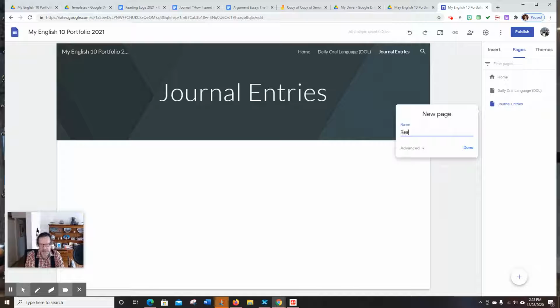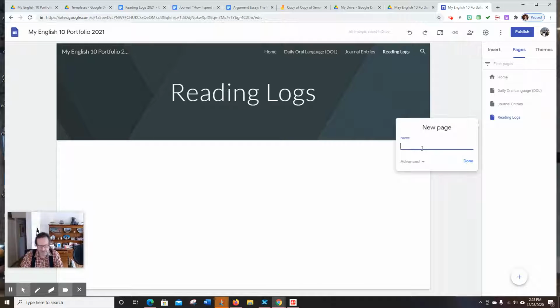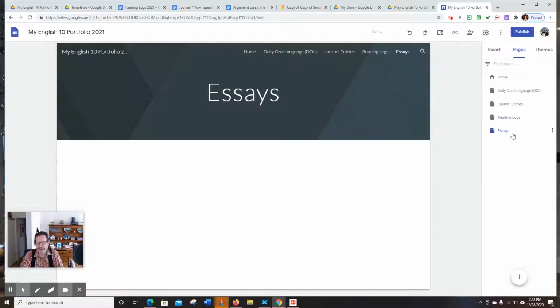Okay, and we have reading logs. Done. And we're going to have essays. Done. And then I'm going to click on essays, and we're going to create a sub page down here. I clicked on these three little dots, and underneath that, add a sub page. And the sub page is going to be argument essay.